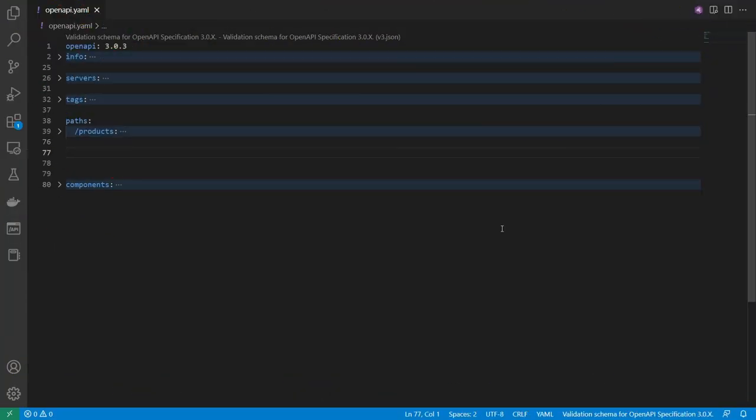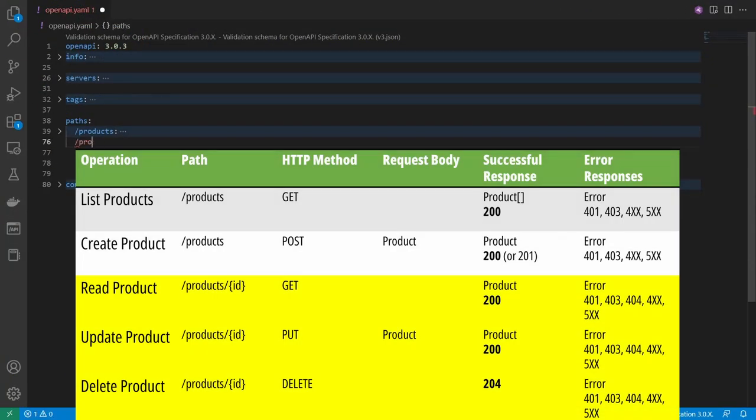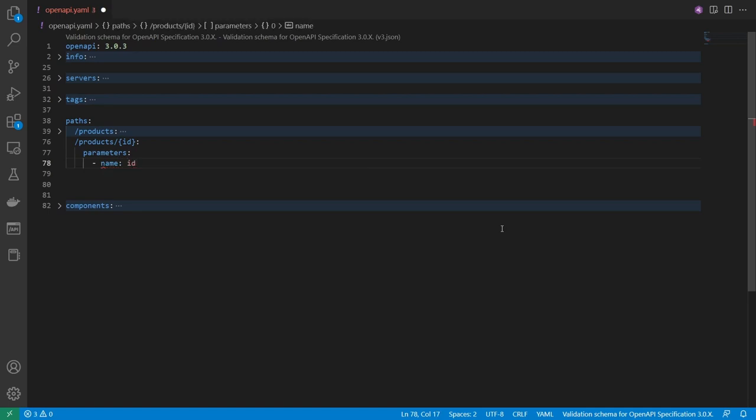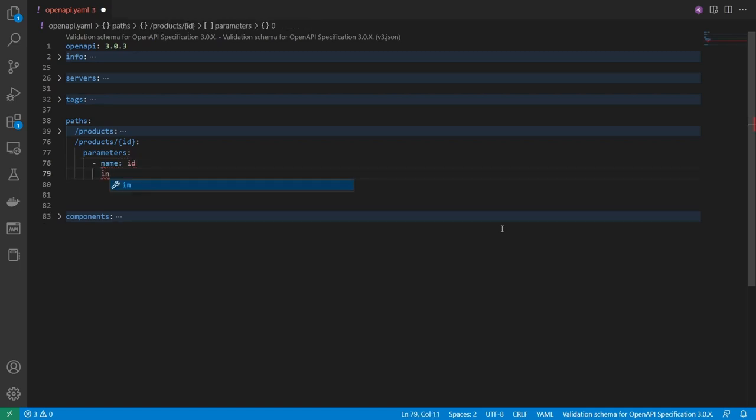Since we know how to define operations, I will just explain how we describe a path parameter in an OpenAPI specification. The read, update, and delete product operations are all exposed under the /products/{id} path. The ID is a parameter, thus we create a parameter section. We could have multiple parameters, that's why this is an array. The name needs to be identical to the one we defined in the path.